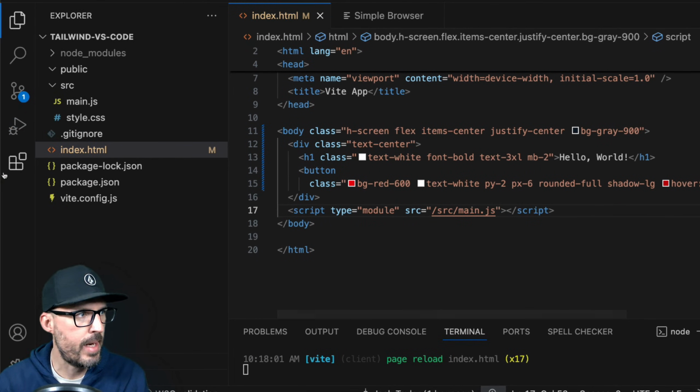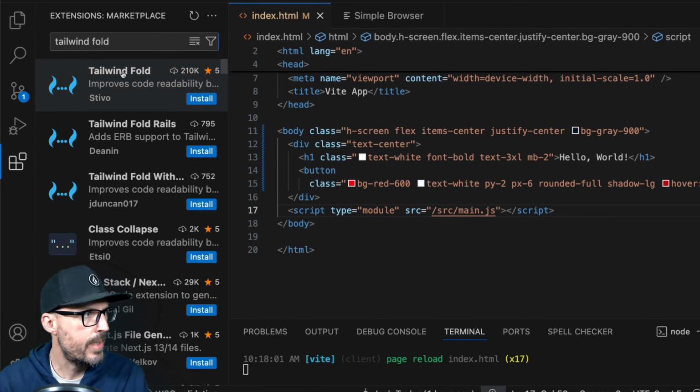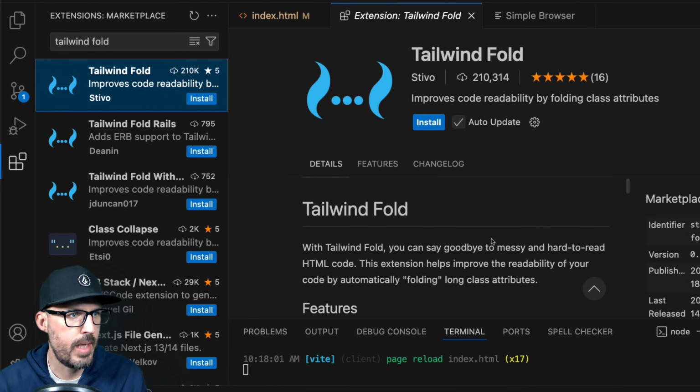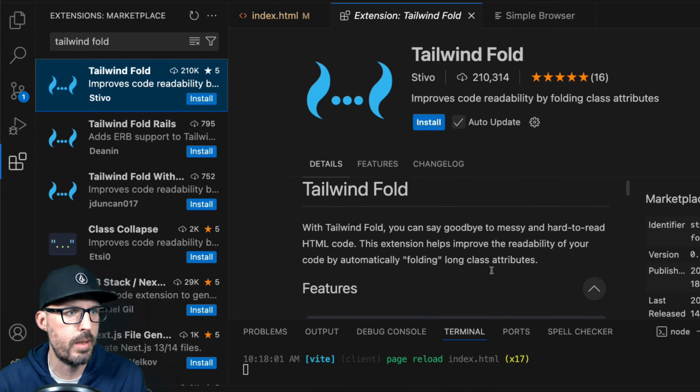So to do that, let's go back over to the extensions panel, and looks like I was still searching for Tailwind Docs. So what I'm going to do now is search for Tailwind Fold, and you can see that's going to be this first one here, which is by Stevo. And if we look at the documentation, we can say goodbye to messy and hard to read HTML code. It will help us improve the readability of the code by automatically folding long class attributes.